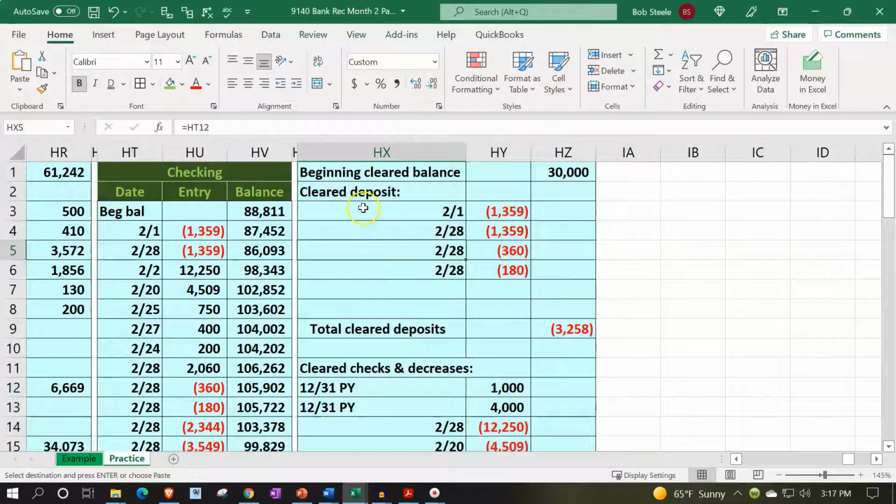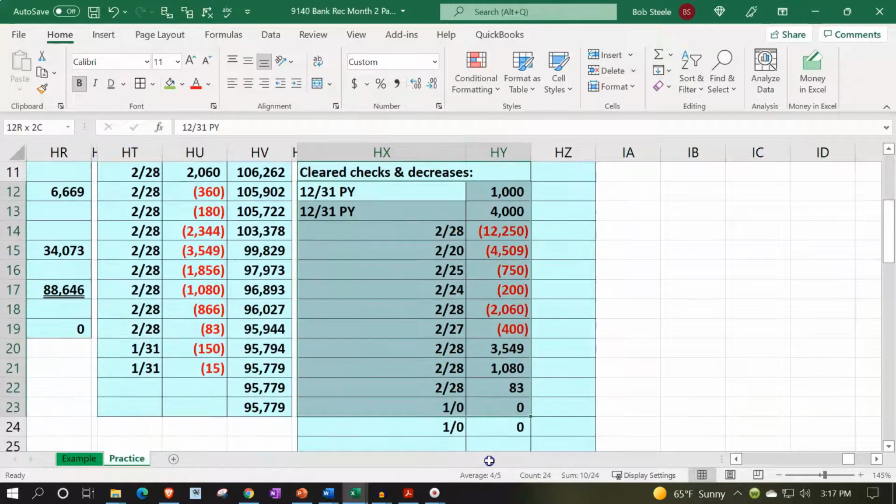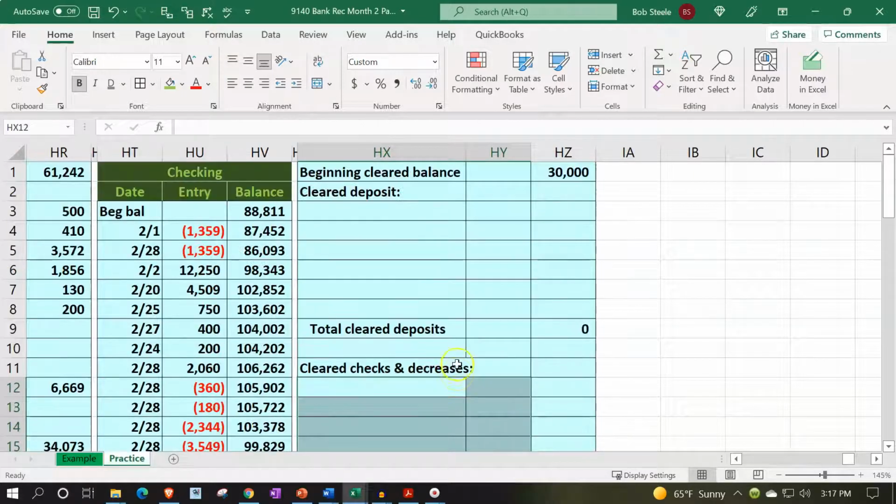Now the deposits, I'm going to remove these now. I'm going to remove the detail, and I'm going to remove the detail down here in the cleared transactions, and now we've got our worksheet that we could just pull our information from. And so let's work this out now.